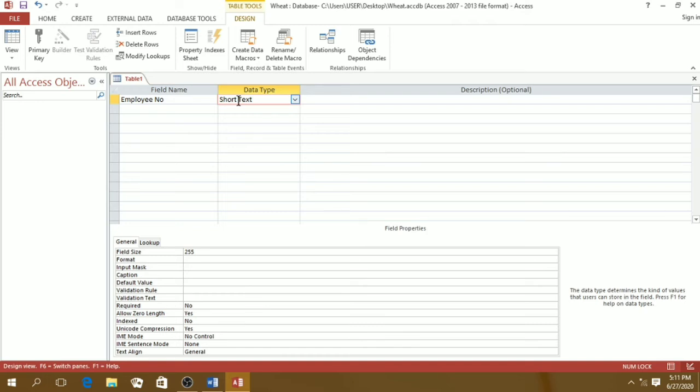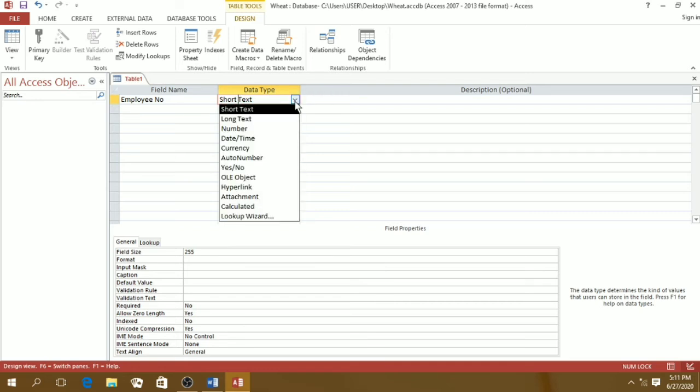Microsoft Access deals with data types. There are many data types that we are going to see. When you click on the drop down menu, you see that we have short text. That is for fewer than 255 characters. For more than 255, we shall use what we call long text. Then let's go on to number. For numerical values like 1, 2, 3, 4, up to infinity, we shall use what we call numbers.